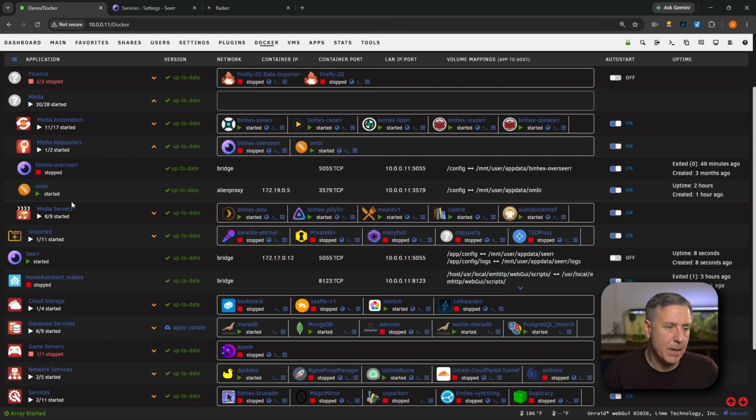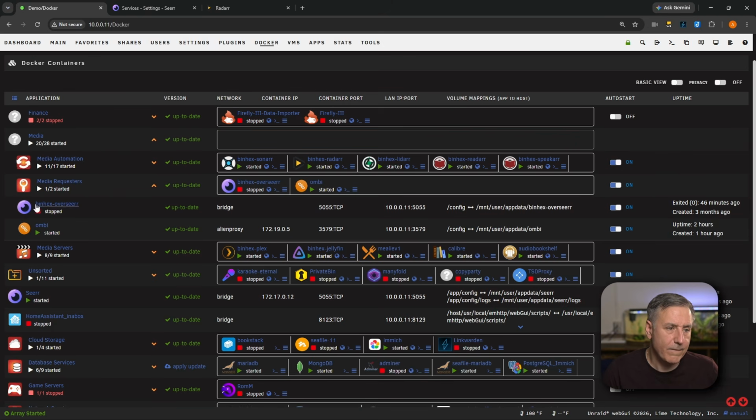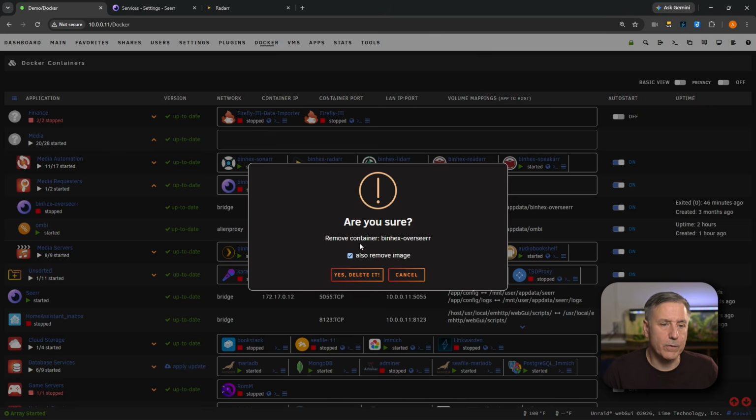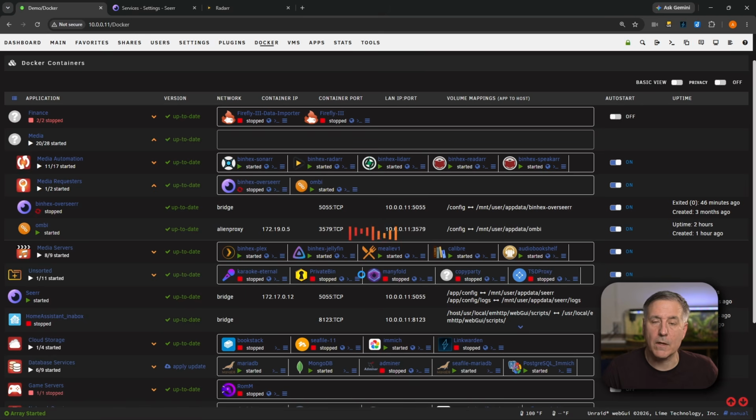It's pretty simple. Head back to the Docker tab. We'll find it in the list. Click on the icon, drop down, and I'll click remove. I'm going to also remove the image and then delete it out.